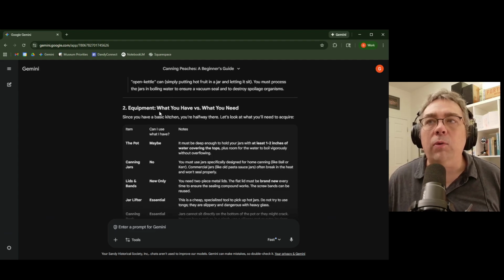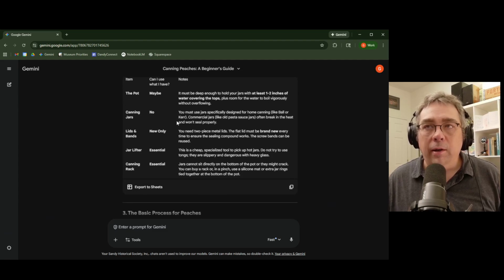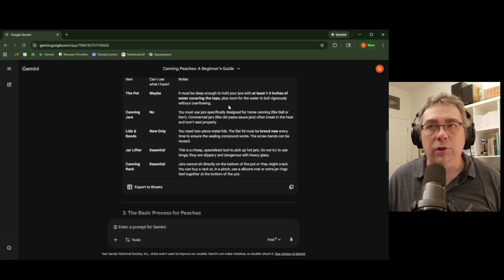So we've got equipment, what you have versus what you need. This is a great chart that it's come up with. It's telling us, the pot, can I use what I have? Maybe. And here's some notes on how to determine that.